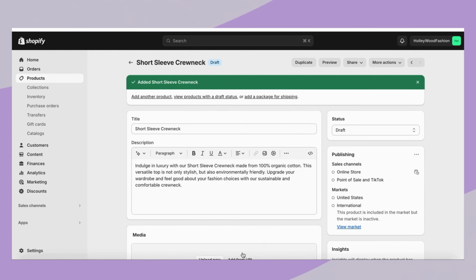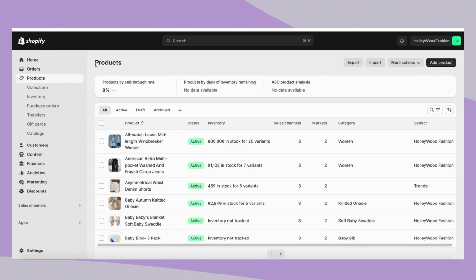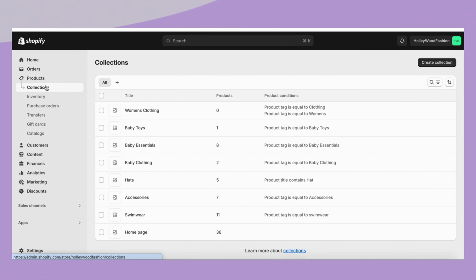Okay, so now the product is created. Again, I have it saved in draft, so it would not actually populate and publish to the store, aka the website. When you're ready to publish it, you just click and hit it over to active. And here we're going to show you how to set up a collection.